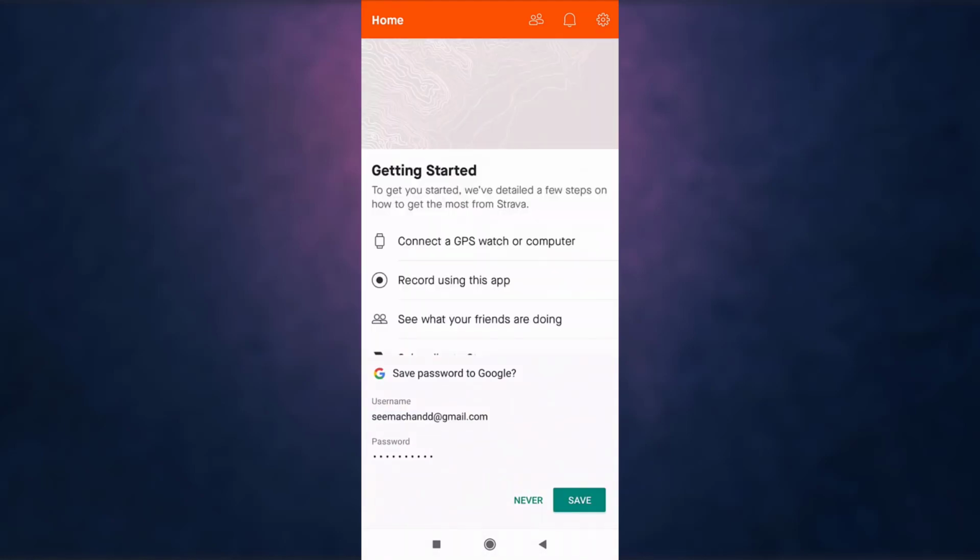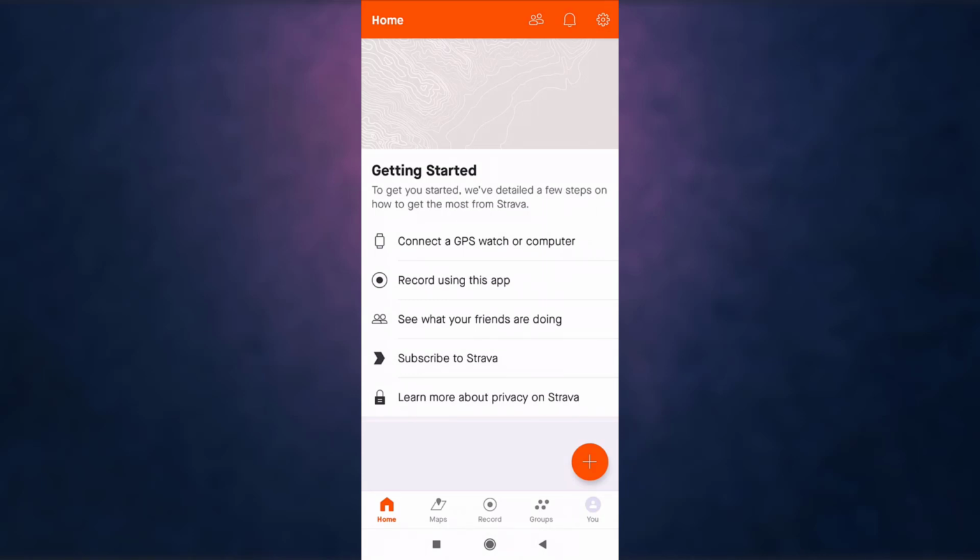A pop-up message will appear on your screen. Tap on save if you want to save password to Google. If not, tap on never. This is how you log in to Strava with email. Now you can track distance and record routes.